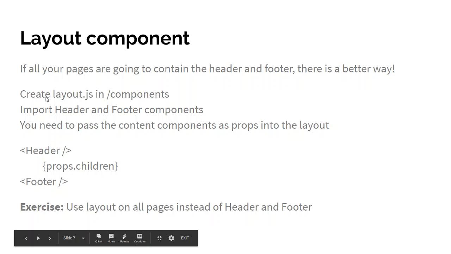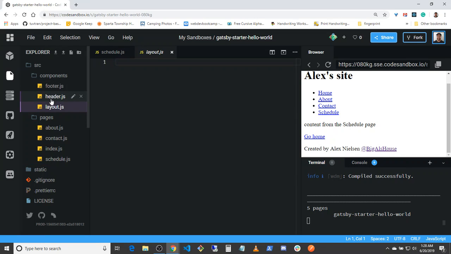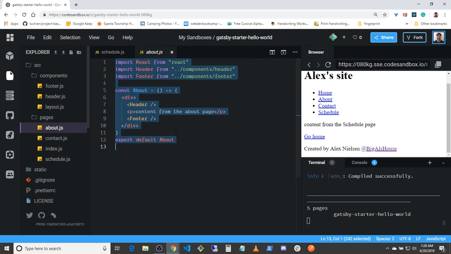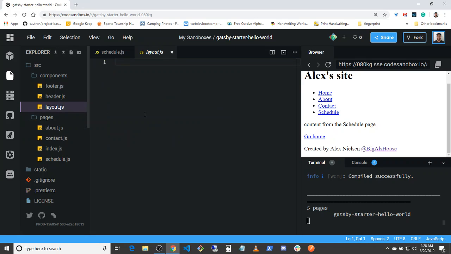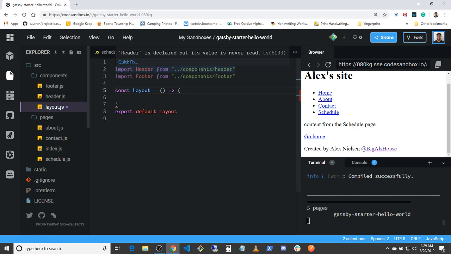So, as it says, create a layout.js in components. So, new file, layout. This is going to be a component too, so let's get rid of this stuff here. Hold on. Then we get them all selected, call it layout, that's the name of our new component. And we actually will want to keep these header and footer here, right? Because that's what's going to be on every page. So we're going to want a div.